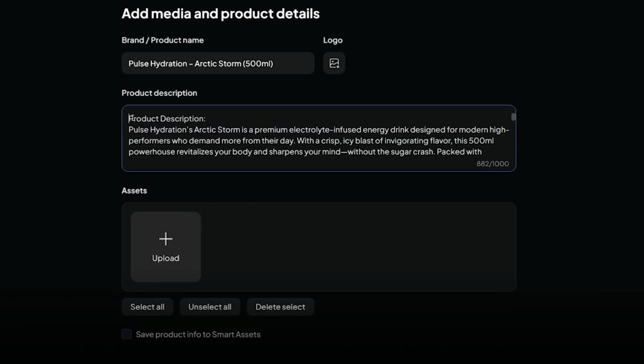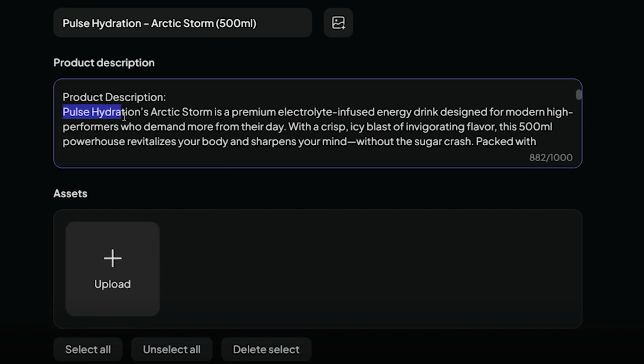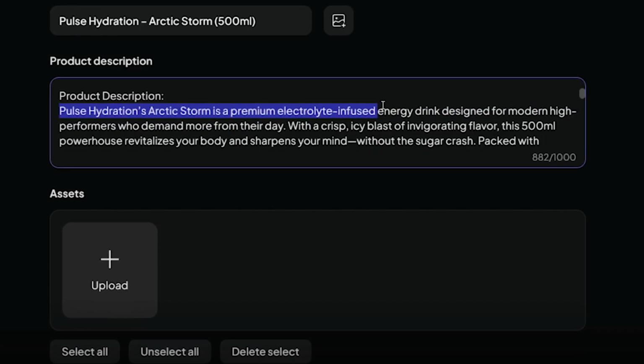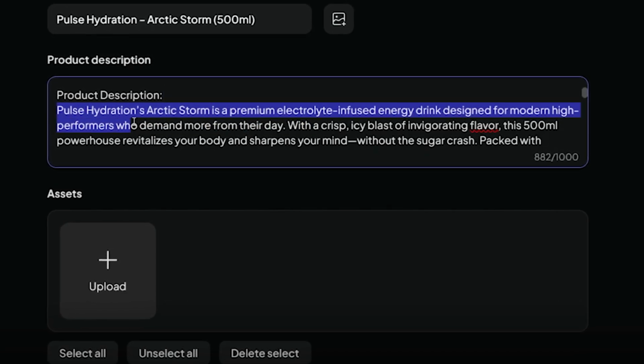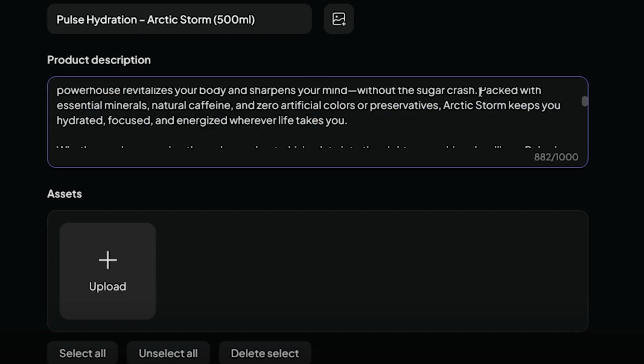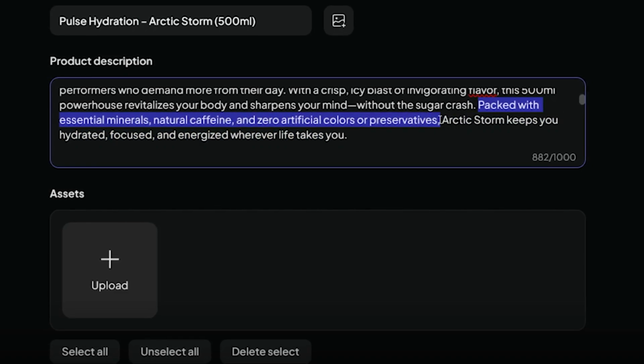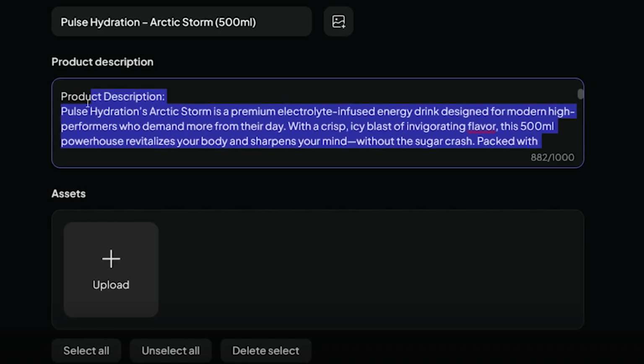I'll just show you a little bit of what this says. So it's got some information about my product. So Pulse Hydration is a premium electrolyte infused energy drink for high performers who demand more from their day. Crisp, icy blast of flavor, packed with essential minerals, caffeine, zero artificial colors or preservatives. So just some info about the product.